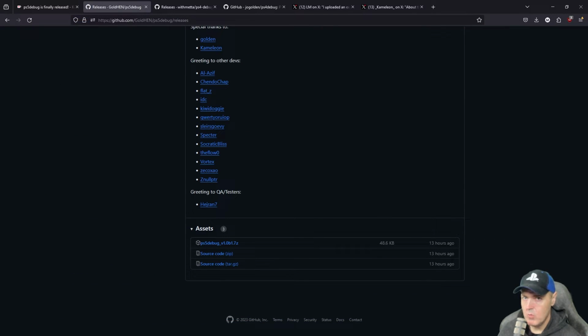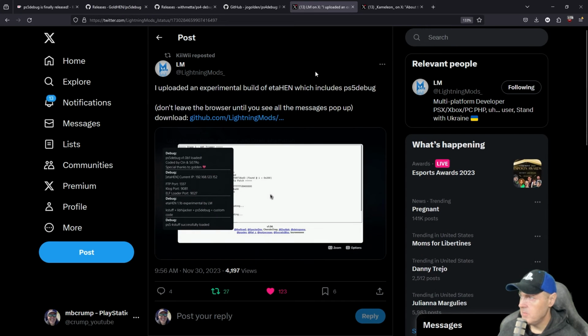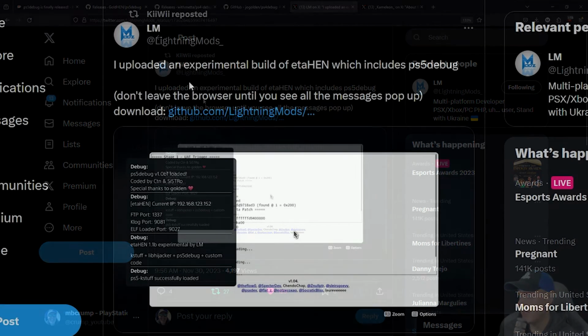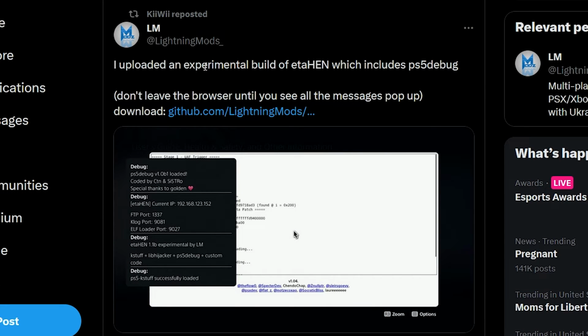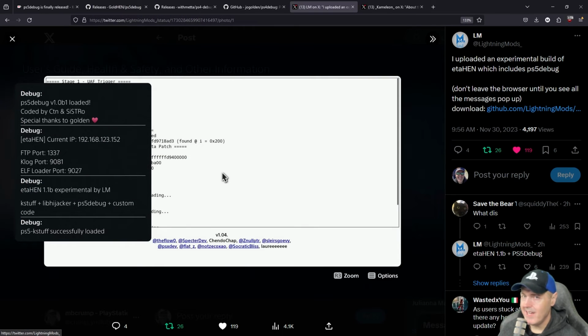Now, there are a few other things that I've noticed that have happened with this, and one of them being with Lightning Mods. And Lightning Mods said, I uploaded an experimental build of ETAHEN, which includes PS5 Debug. So you can go ahead and start loading this payload with ETAHEN and just get all of them in one payload instead of sending individual payloads.